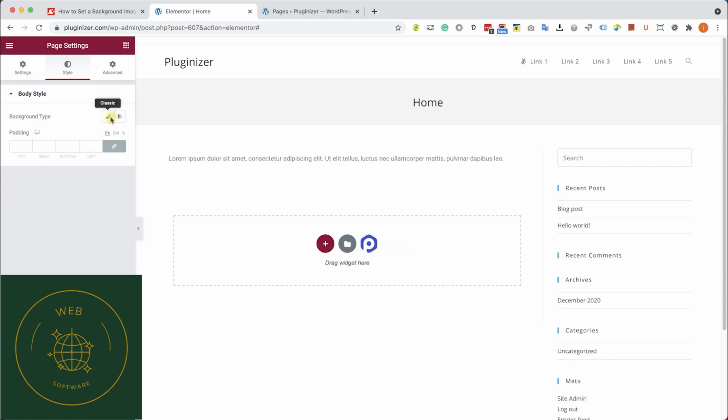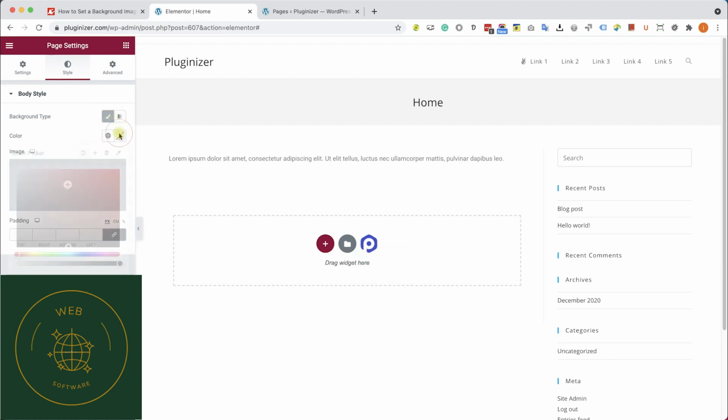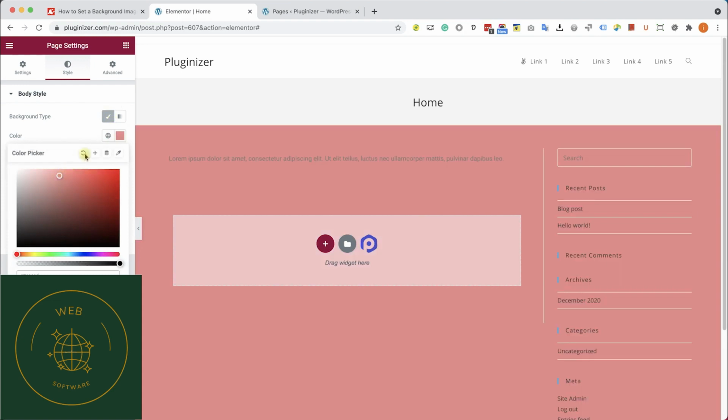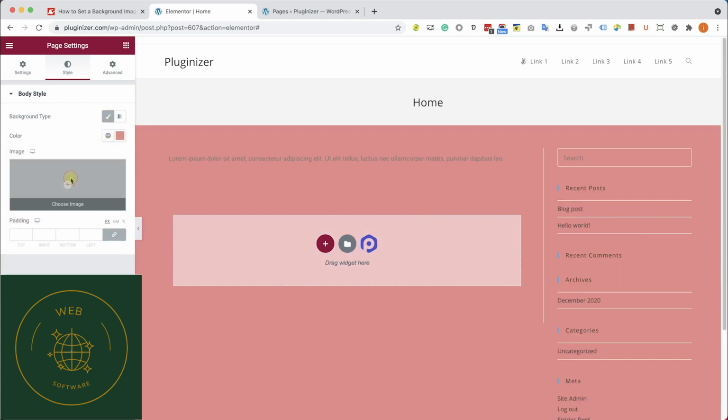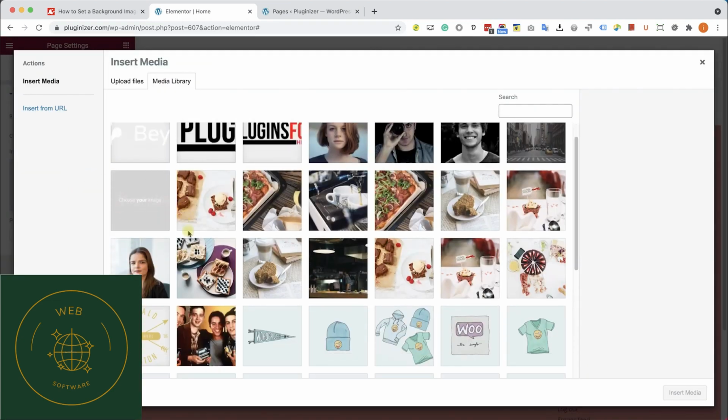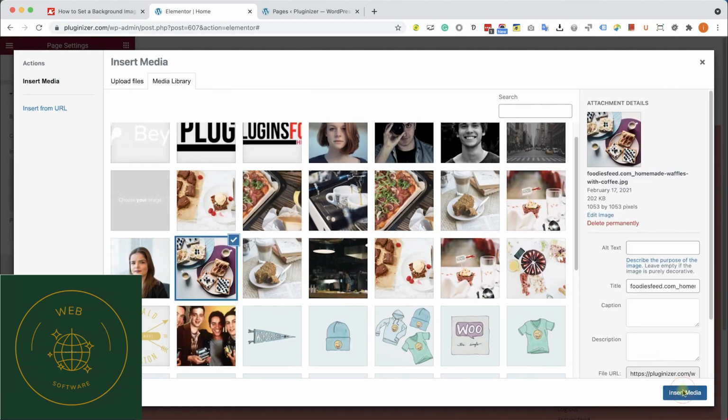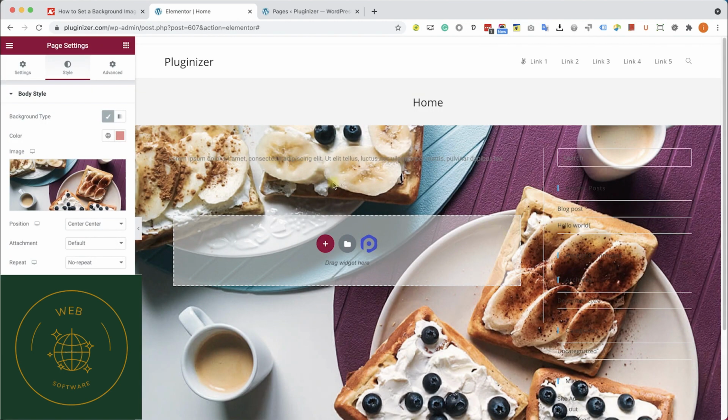For example, you can set up your desired color over here, or alternatively, if you would like to set up an image instead, you can click over here and choose your image. And as you can see, after you chose the image, this is the background image of this page. It's attached to the body tag. Now it's only going to affect this page specifically and not the whole website.